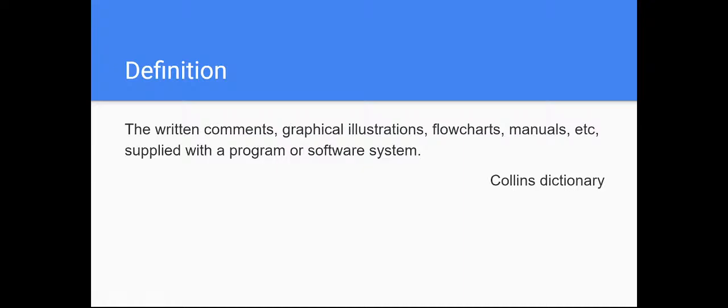But if you go to the Collins dictionary, we will see the written comments and graphical illustrations, flowcharts, manuals, etc. supplied with a program or software system. Now, a manual has a very specific meaning. It contains explanations on how something works. And a lot of the time there are no comments in manuals, because a manual is something that you give to the end customer to explain how this particular piece of technology works.